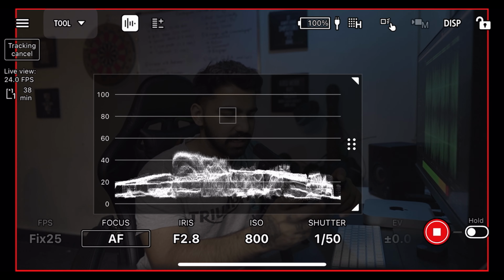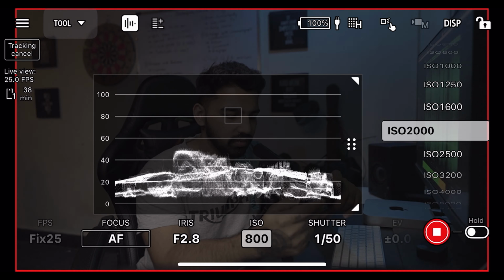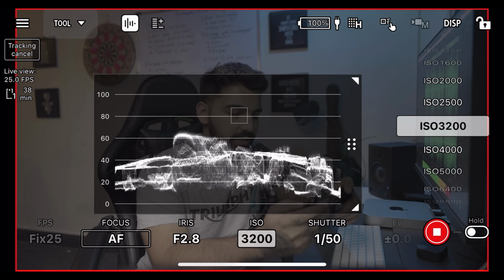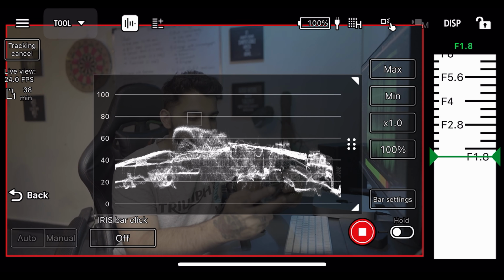The image is underexposed, so I am just going to increase my ISO. As you know, the A7 IV has the second native ISO at 3200, so I am just going to jump to 3200 directly. And you can see that the waveform has increased, but it's still not in the middle. So what I can do here is decrease my f-stop. As you can see, I went to f1.8 and the waveform went back.